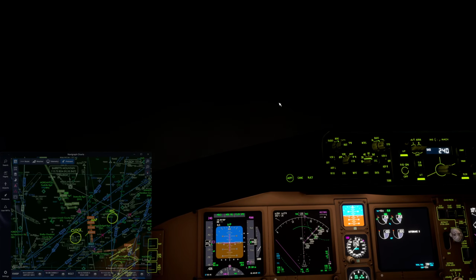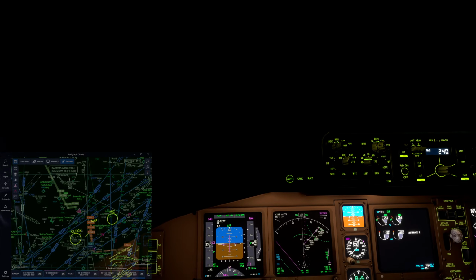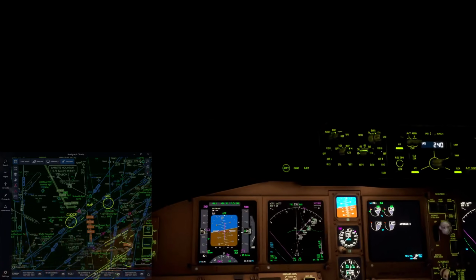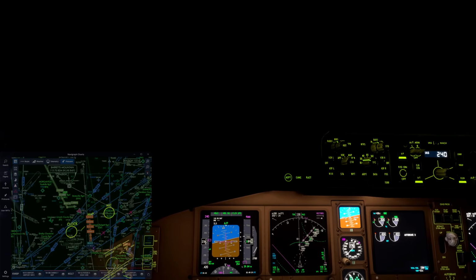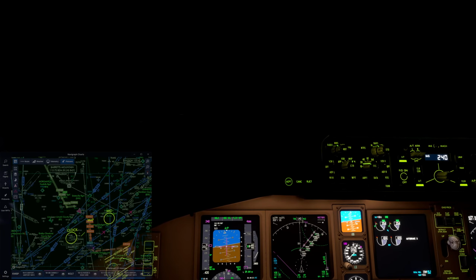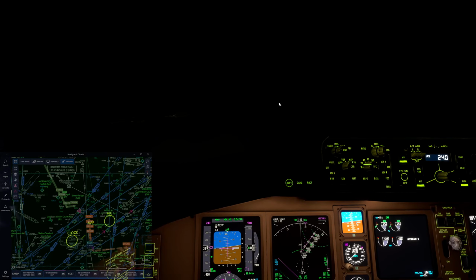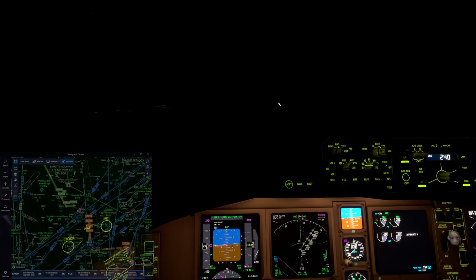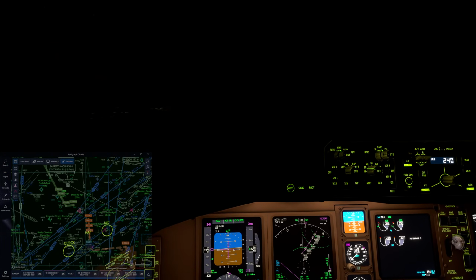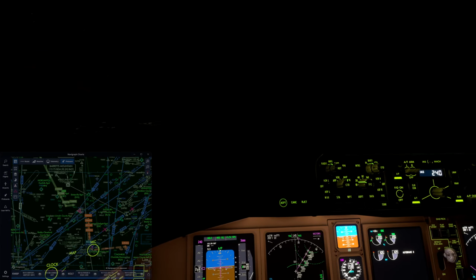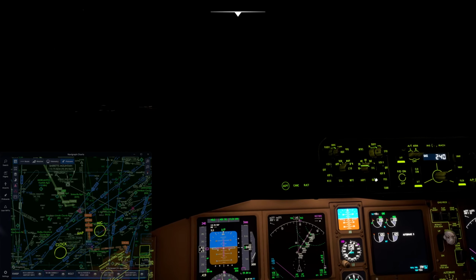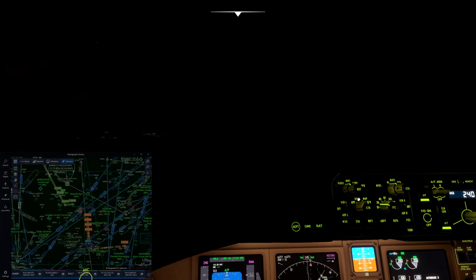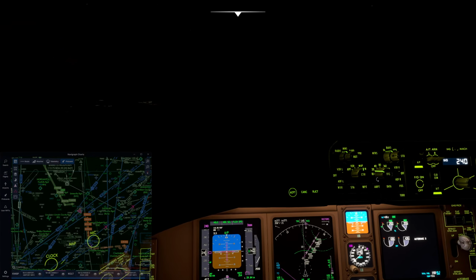United 8301, turn right heading 150, join localizer. 150 for localizer, 8301 heavy. United 8301 heavy, you are 15 miles from the final approach fix. Maintain 3000 till established, cleared ILS runway 18 left approach. 3000 till established, cleared 18 left approach, 8301 heavy. Alright, so he cleared us for the approach, so basically whatever we need to do to get on that approach, we are good. Delta Tango, wind calm, runway 36, cleared to land. 3000 until we are established.